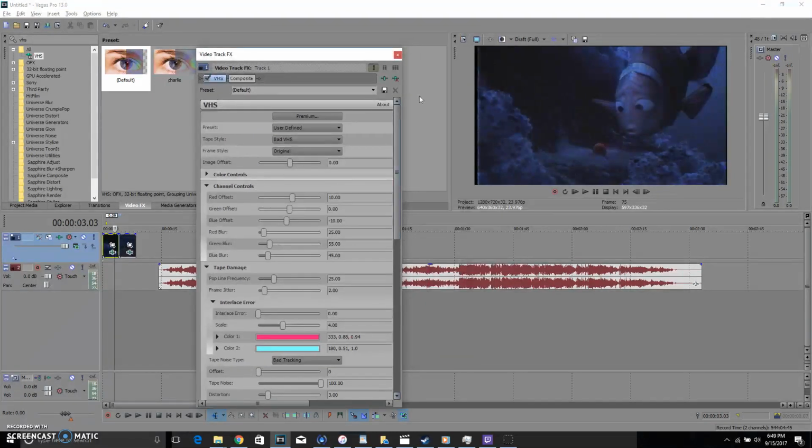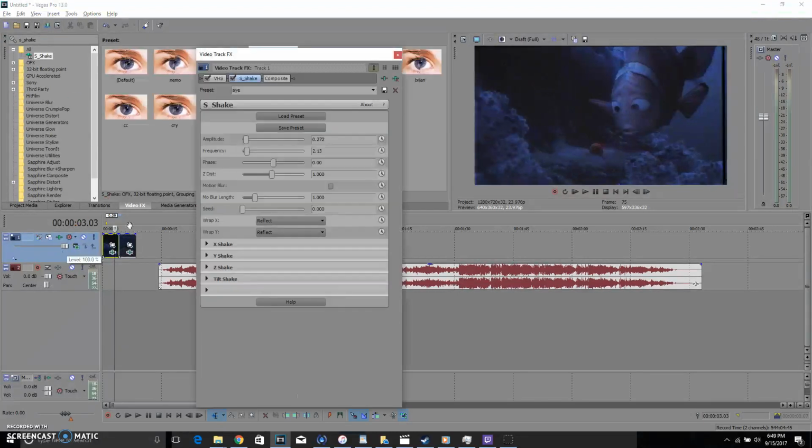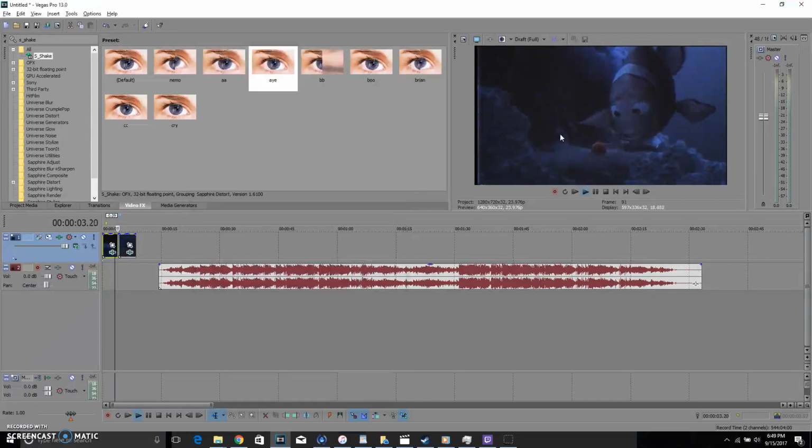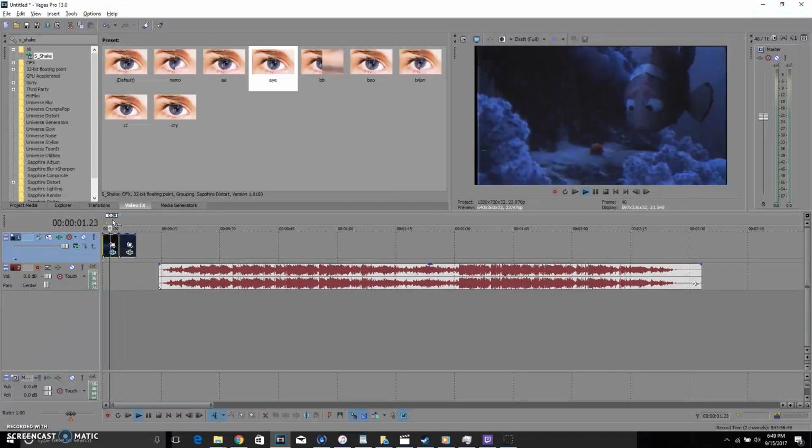And I also add a shake effect, which makes it look better. S_shake. Drag that onto the track, and first of all, you want to drag your VHS effect to the right of the shake effect. I set my amplitude on s_shake to 0.2 and my frequency to 2, and it'll look something like this. That's the finished product. I think it looks pretty good.